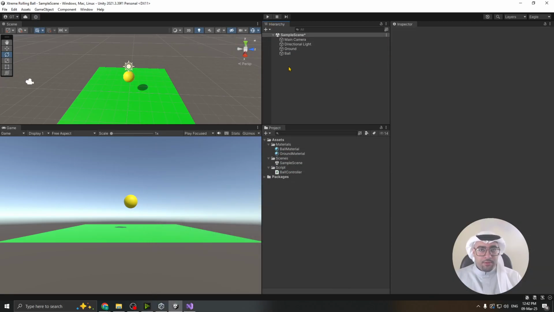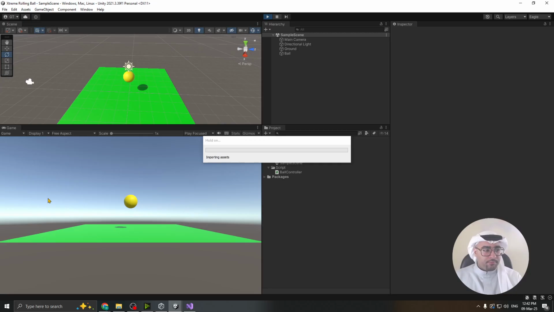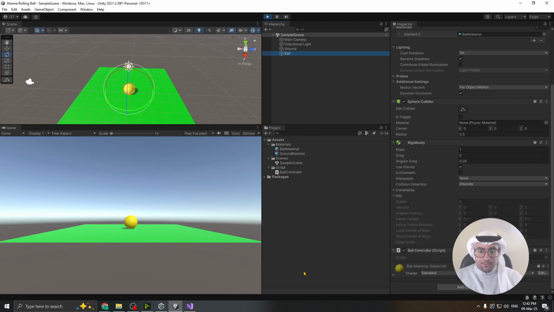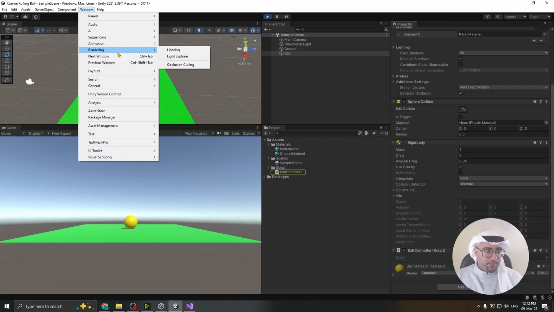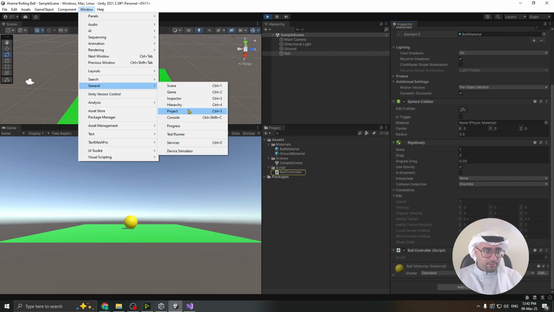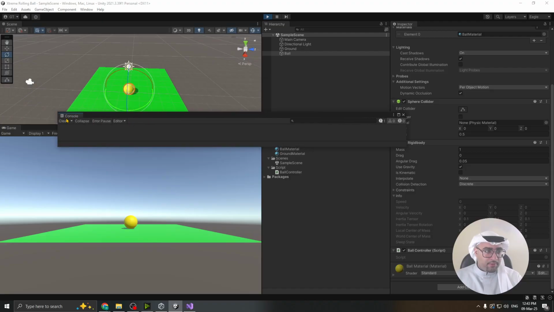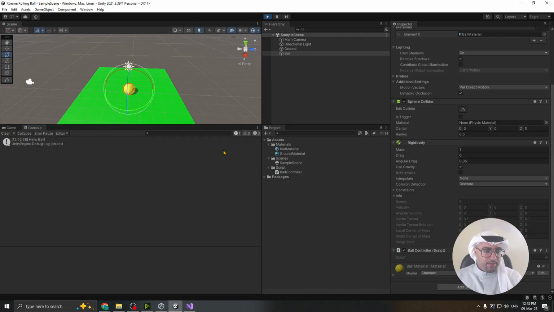Now once you run the game, it should show in the console. Let me just make sure. Ball controller is right here, and I've saved the script. Let me just show the console, general, and then console, and then let me just attach this right here. Yep, it was just hidden. So in the console, for the debug log, you're going to find hello ball right here, and if you notice, it has been said once.